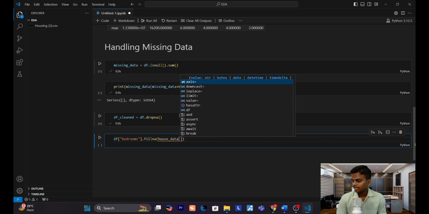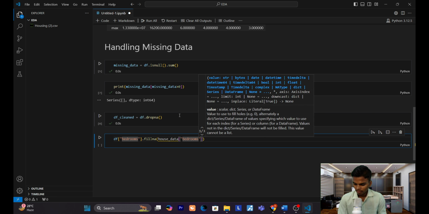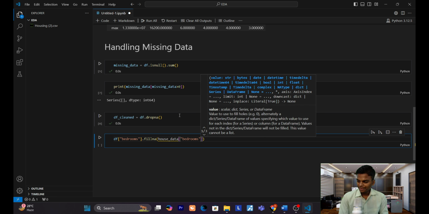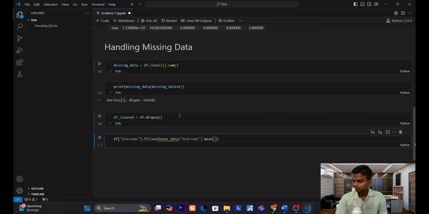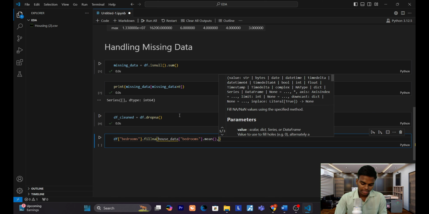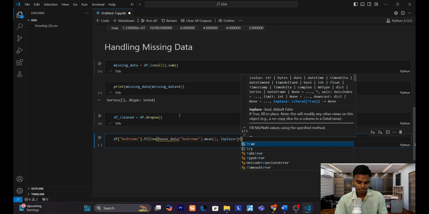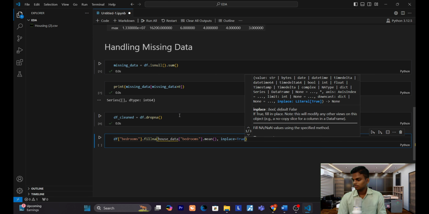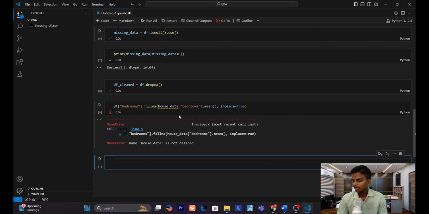Okay, then again I'm going to write dot mean, comma, inplace equals true. Now just run the cell. House data is not defined.